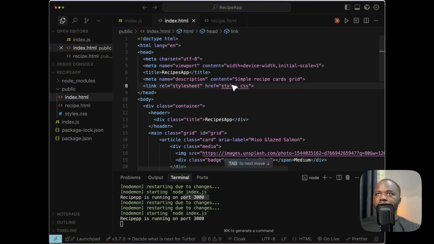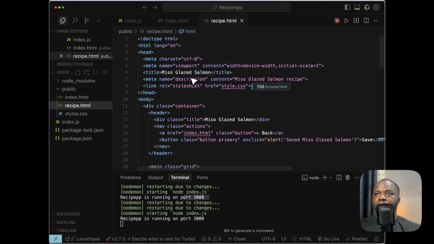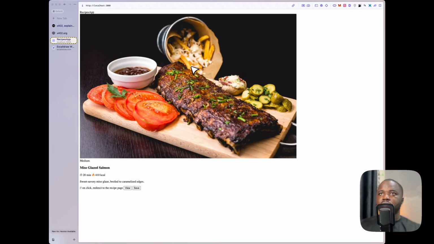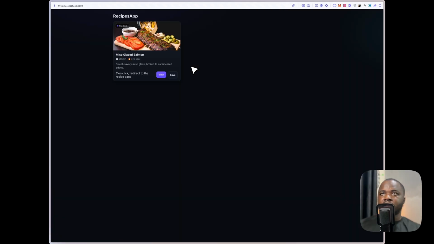Style.css, I need to add an S on that, and that should fix that. The recipes.html as well, probably need to fix that. So styles.css is the right way to do it. Now the next thing is to refresh.